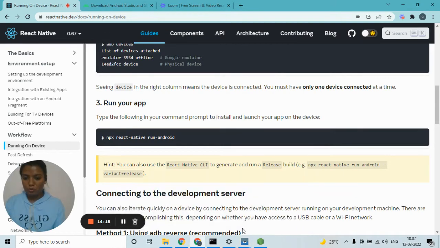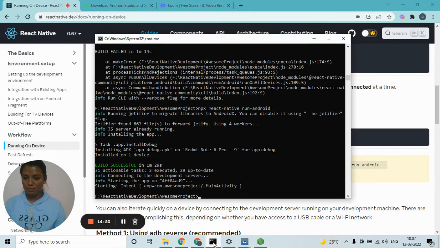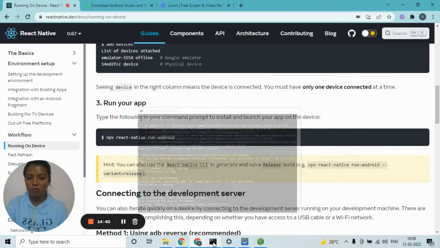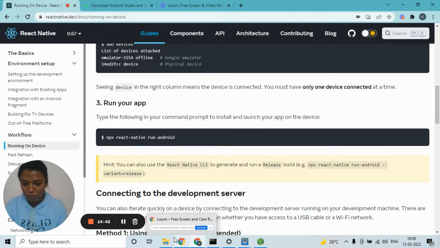Okay, so it is finally done. Our first app is installed on our physical device, we have created the first React Native app. We are not writing code over here; for this one, we are just setting up the development environment. That is done. Look at this.